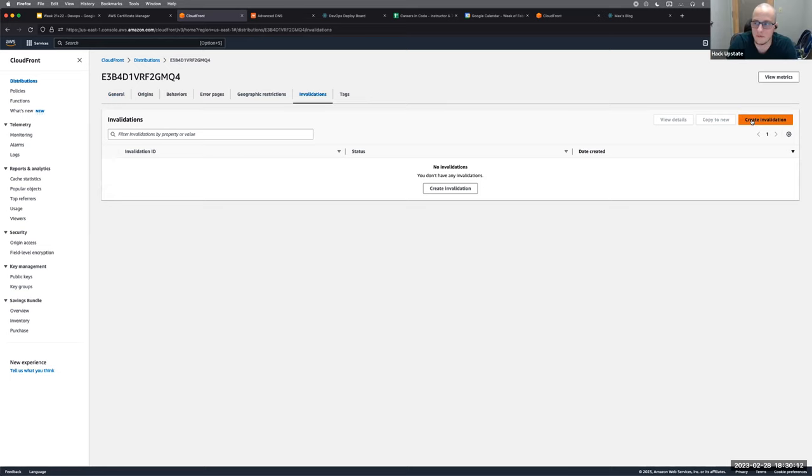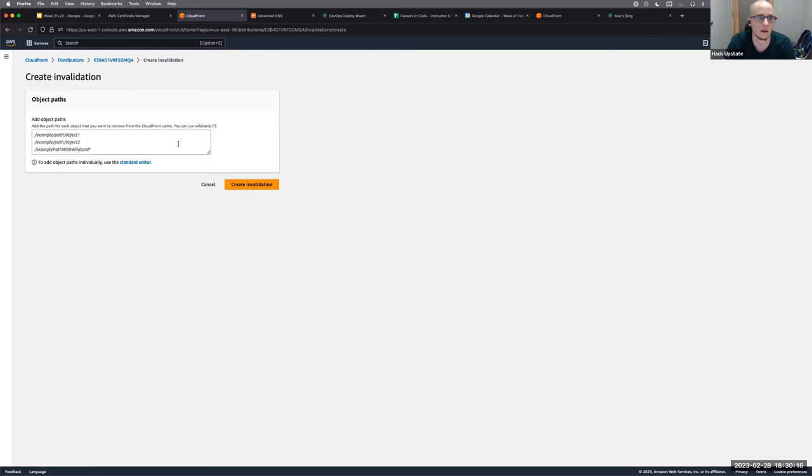We're going to create an invalidation. So click on that button over on the side. And what this is saying is it's asking us, what kind of files do we want to re-request from S3? What kinds of files do we want to delete from the cache? And the answer is we want to delete everything. We want CloudFront to invalidate all the files it has and go fetch them brand new from S3.